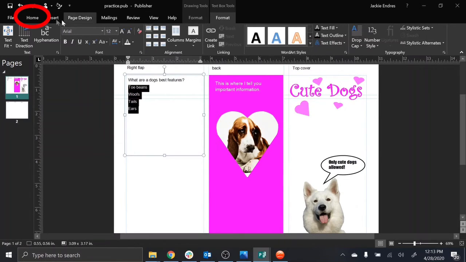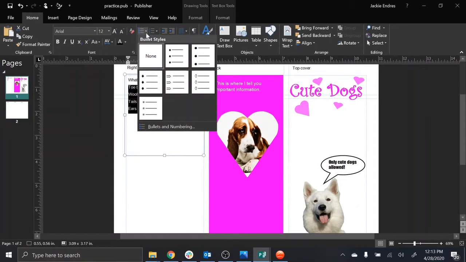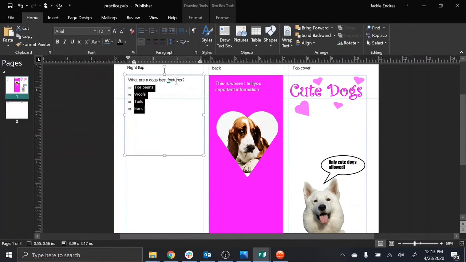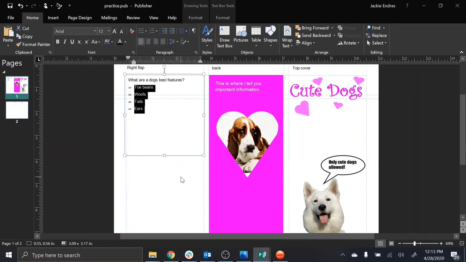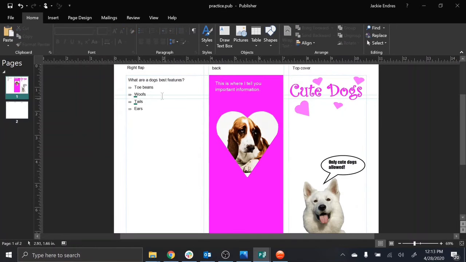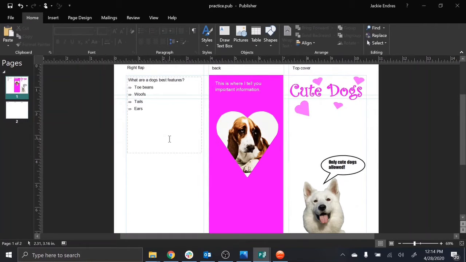under our Home tab, under the paragraph, we have this little tool right here called Bullets. Clicking on that lets us choose different bullets we can add, and we can always come back and change it. We can get rid of them. We can make it however we want. I kind of liked those arrows. There we go. We can make a nice list. That's one of our options. Okay, so that looks pretty good.